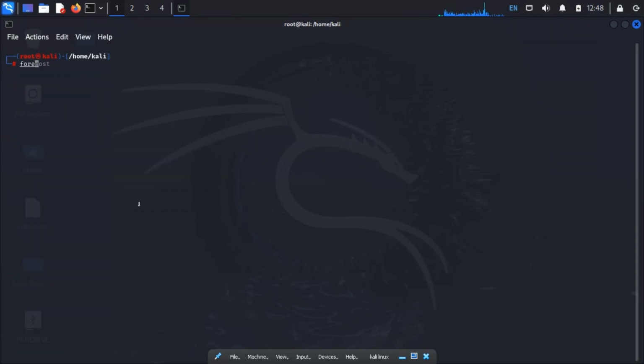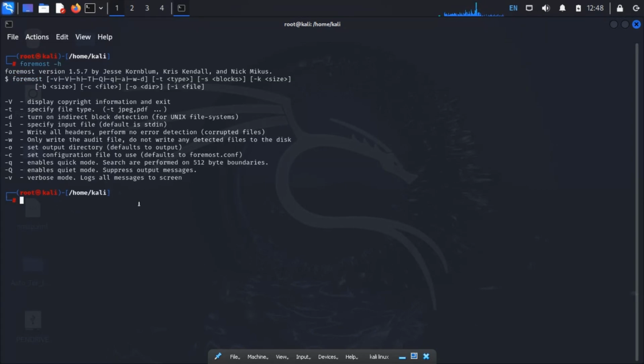Now I'll type foremost -h for the help command. As you can see, there are a bunch of different parameters and their uses, so you can read it. -V for displaying copyright information, -t for type. So now I'm going to use a command to recover a file.